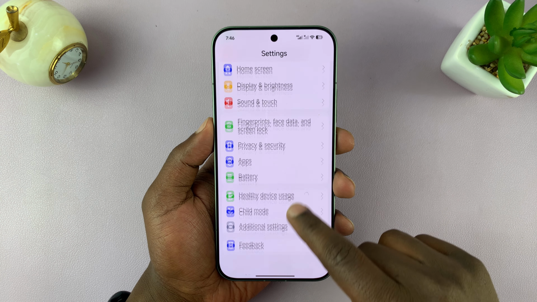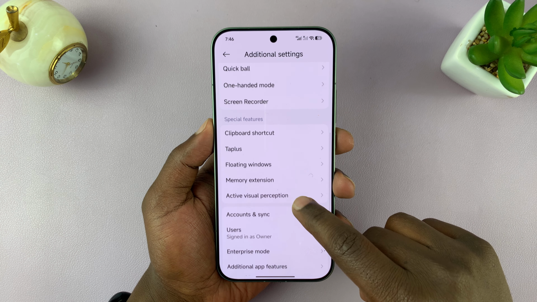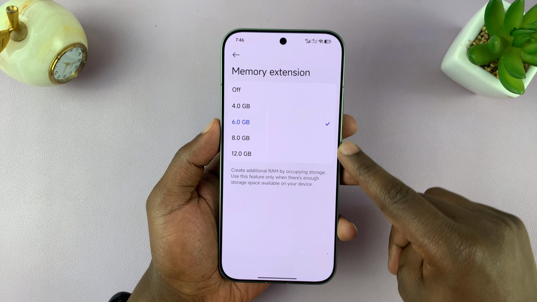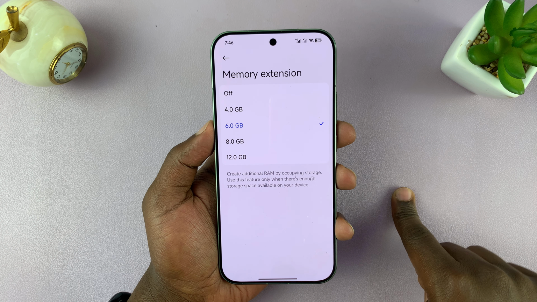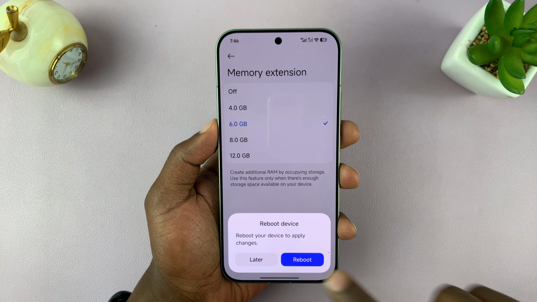Under settings, scroll down to additional settings, tap on that, and then go to memory extension, tap on that, and this is where you'll see how much space you can take from your internal storage and use it as RAM. Now by default, you can see that's already 6 gigs. It's going to be off for most people.